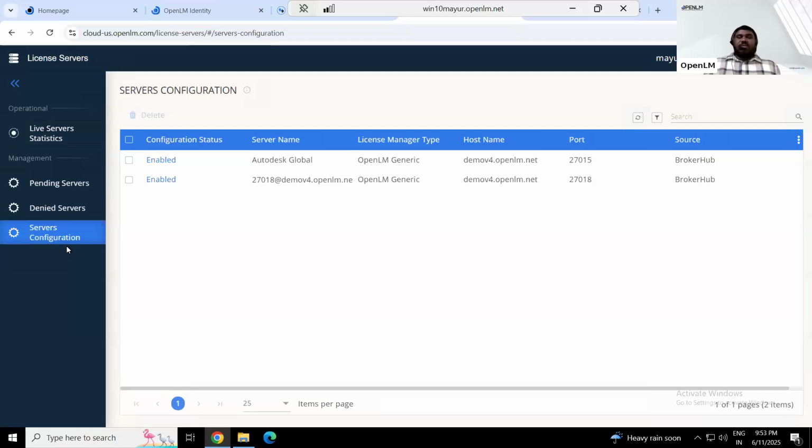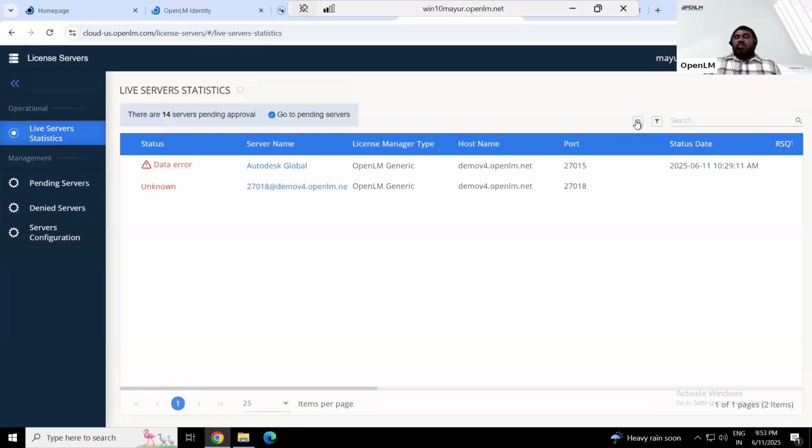So these are the four options over here in the license server console, and you will be able to see the monitored license managers over here. You have the capability of approving, denying, or deleting any particular license managers you started monitoring. It would be present over here. So this is how the whole architecture works, and this is how we install the broker, and these steps need to be followed in order to set up the license managers from different license servers using the broker installation. So let's move back to the presentation.